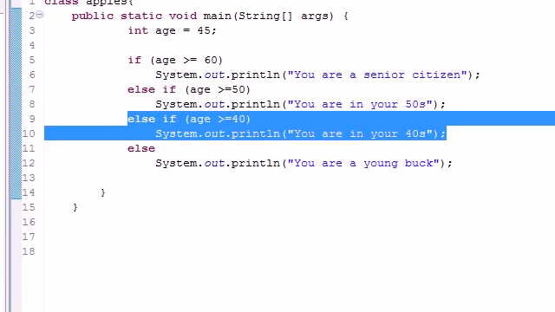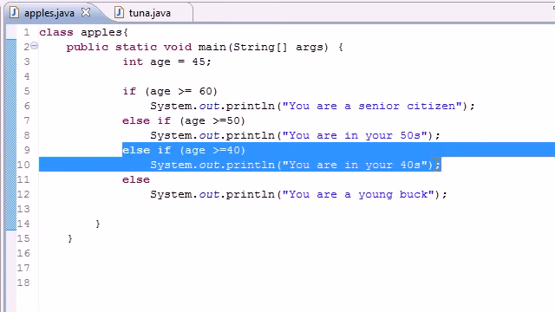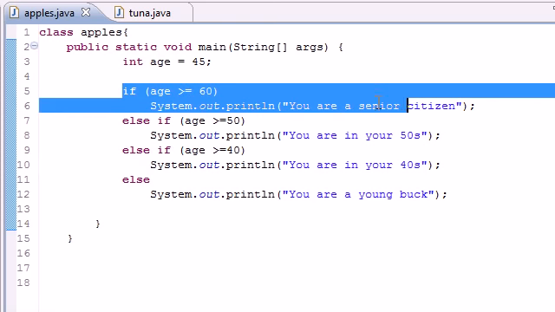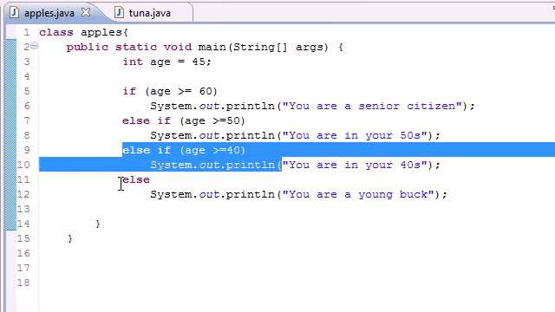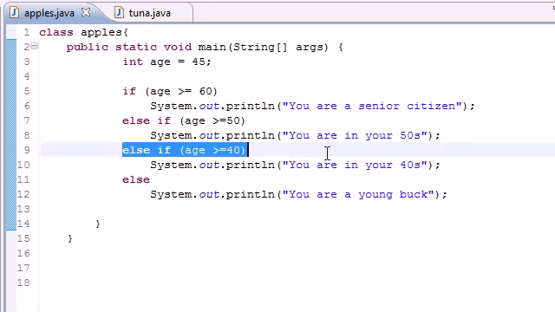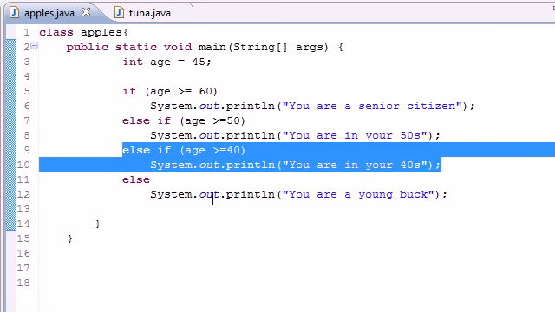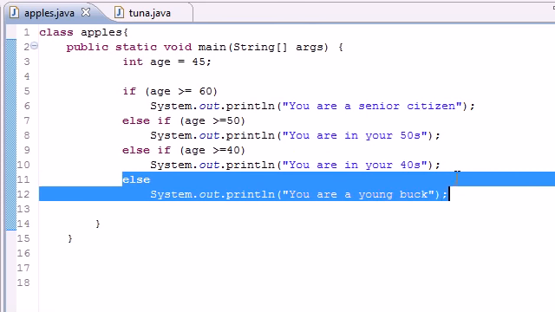So that's why it outputted you are in your 40s. And again, whenever you use the if statement, as soon as it finds its answer, it exits the whole thing. So it can only do this, this, this, or this. And since it did this one, since age was greater than 40, there was no need to go to the else because it already found its answer. So that's how you can give a variable many tests using an if else statement.